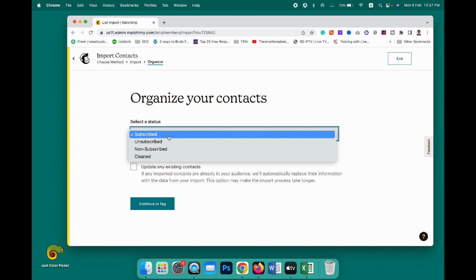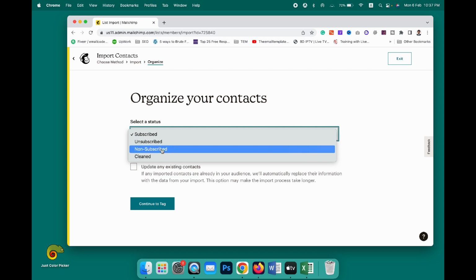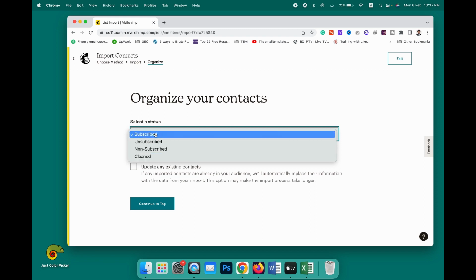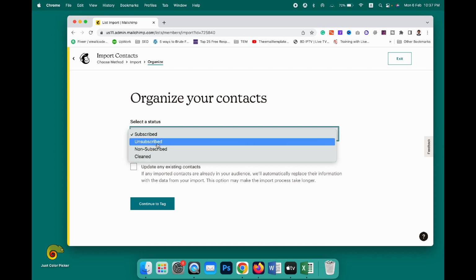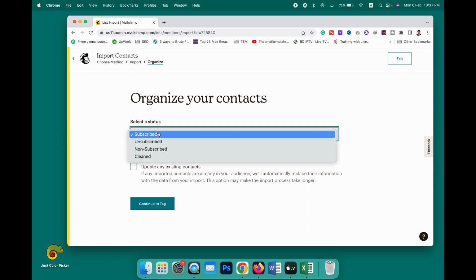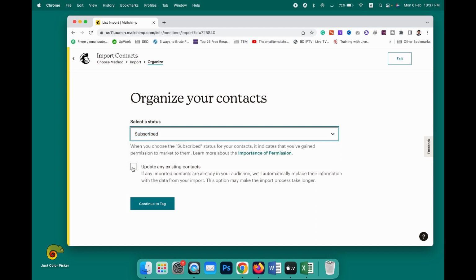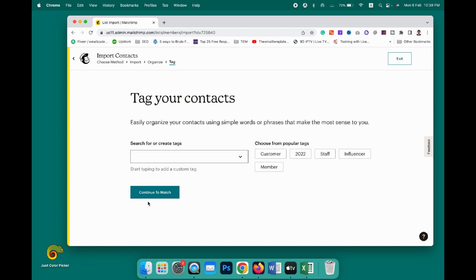Here are the options. If they are your subscribed contacts, then you can select subscribe. If they are unsubscribed contacts, non-subscribed contacts or clean contacts, then you can select it from here. But please note that you cannot send email to the unsubscribed, non-subscribed or clean contacts. So if you want to send them bulk mail or regular communications, then you have to click on the subscribe. Then you can click update any existing contacts if you have doubt that a contact may already be in your contact list. Otherwise, just leave it and click on the tag.